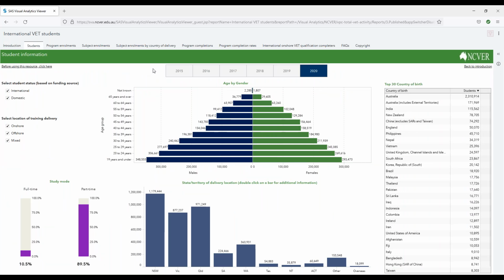So the first thing you'll notice at the top here, we've got some years that we can select, with 2020 being set by default. It's the most recent data available we have at the moment. The 2021 data for TVA is expected to be available in August. So if you want to be notified when it's released, you can subscribe to NCVER News via the NCVER portal.